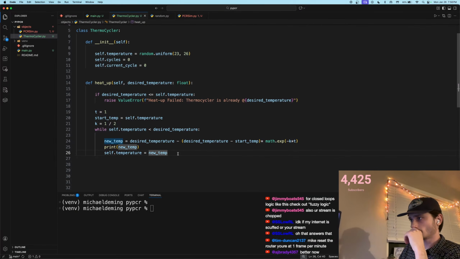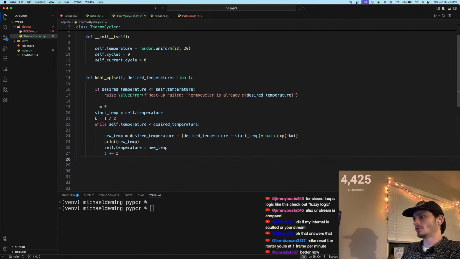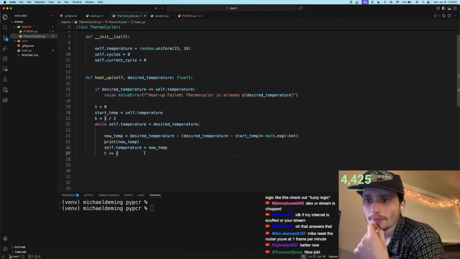So what we're going to do though is this is going to cause the total game time to go up, the total amount of t you get for this function, right? So we'll say t equals 0 at first. Then we say t plus equal 1.